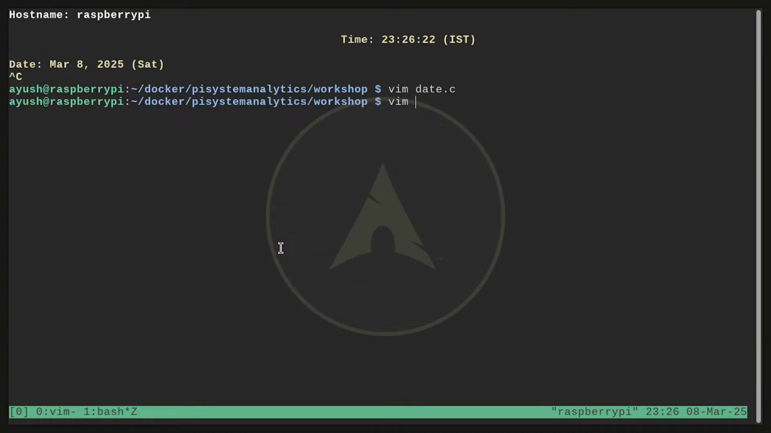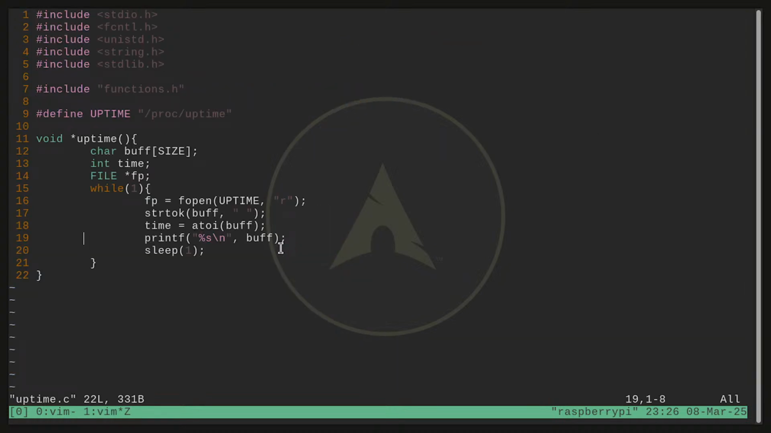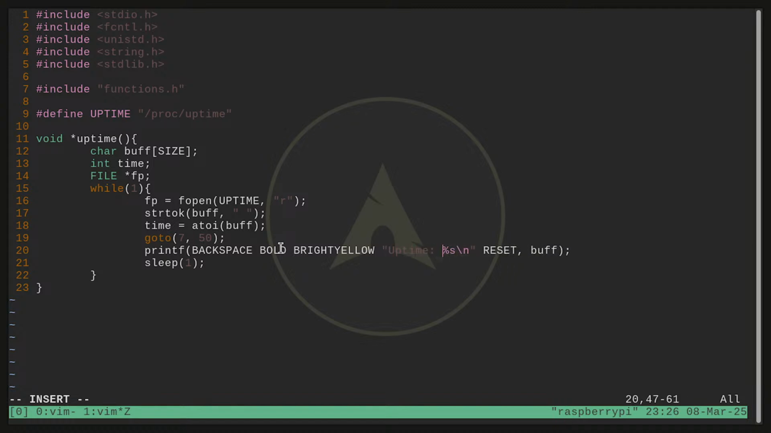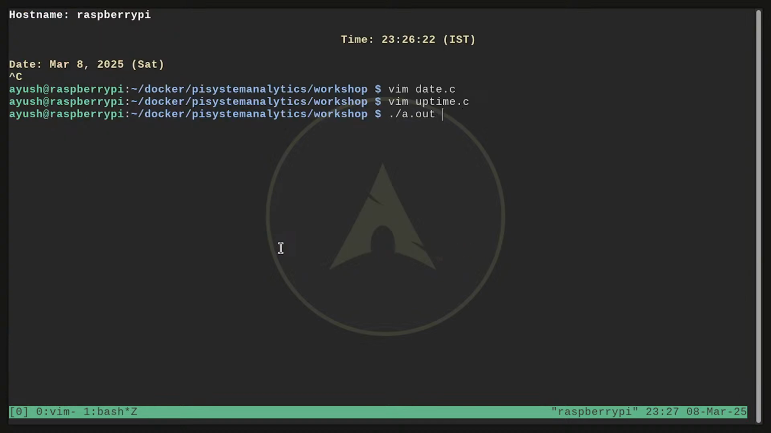Sorry, not date, it was uptime, right? So before printing, let me just place it in its right position. Go to 0357, this should be 7,50. Now print it, and for the uptime I was using the same yellow color. So backspace, put a backspace, make it bold, make it bright yellow, and reset it. And let me just style it. Uptime is this thing.